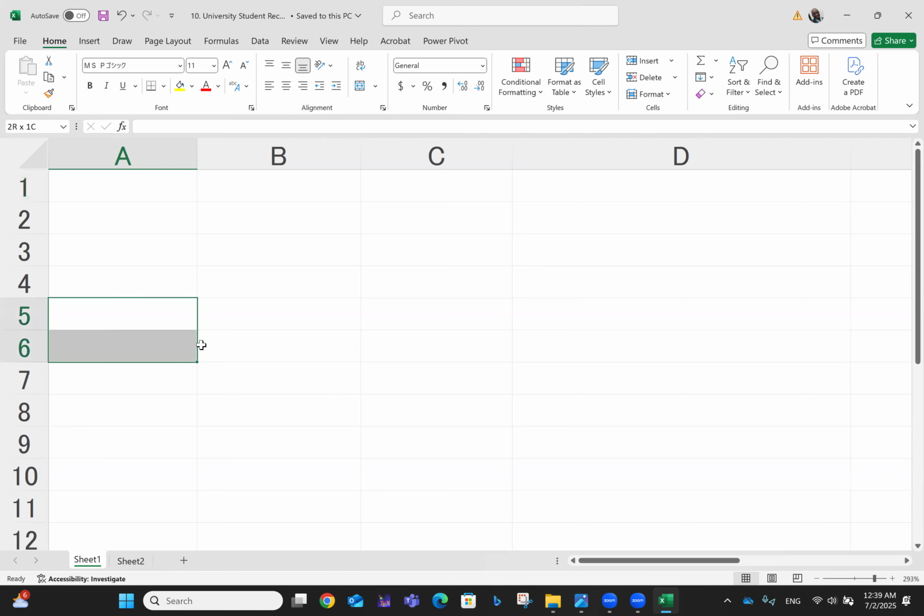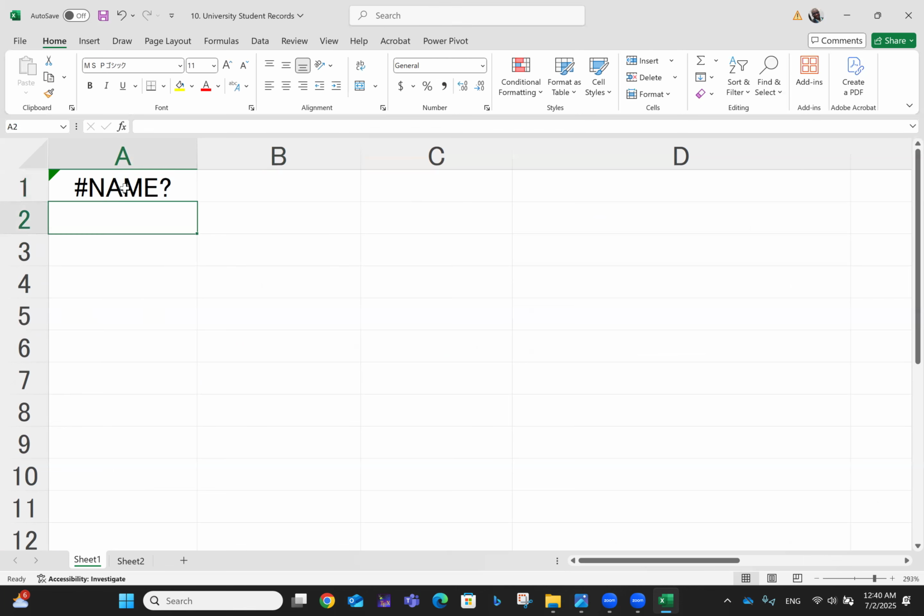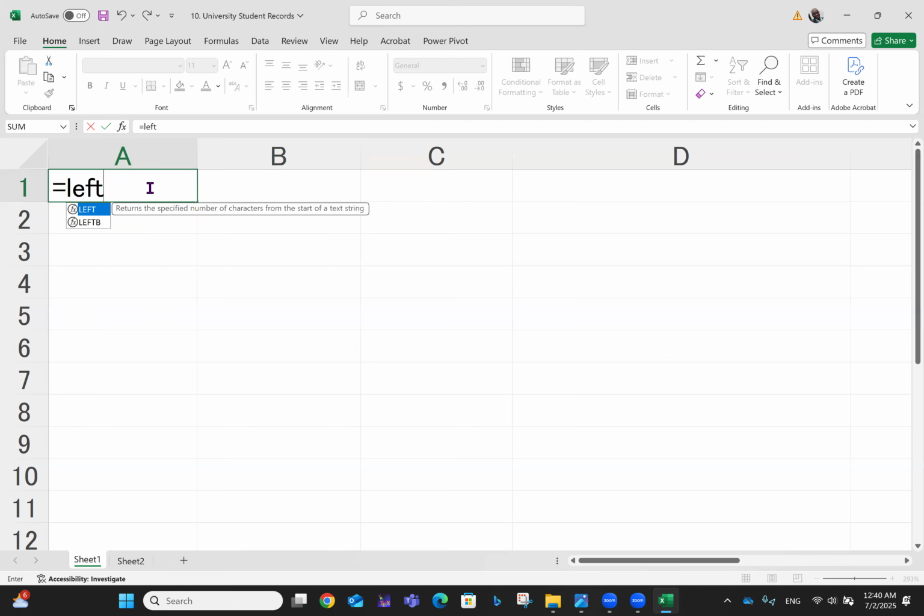So let's start with the LEFT function. The purpose of the LEFT function is to extract a specific number of characters from the beginning, or the left side, of a string. So if I type equals LEFT, open bracket, you put the text and the number of characters you want to extract. The text there is the original text or cell reference.